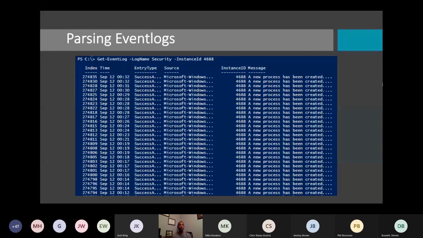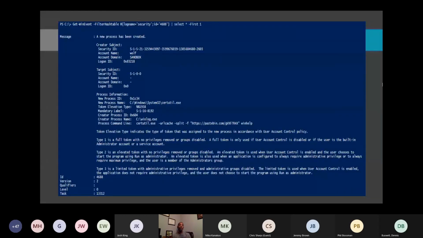4688 as an event log ID is probably one of the best event IDs that Windows has available, but unfortunately it isn't enabled by default. But nonetheless, from this view, I get that essentially there were 20 instances of this event ID being triggered, but I don't really get the guts of what's going on. Now, when I expand that, I see these properties, but really what I'm looking for is in the message field.